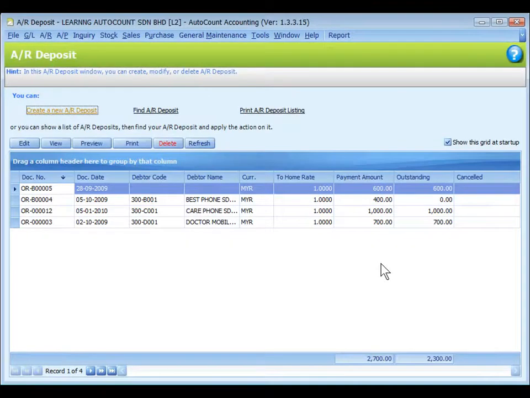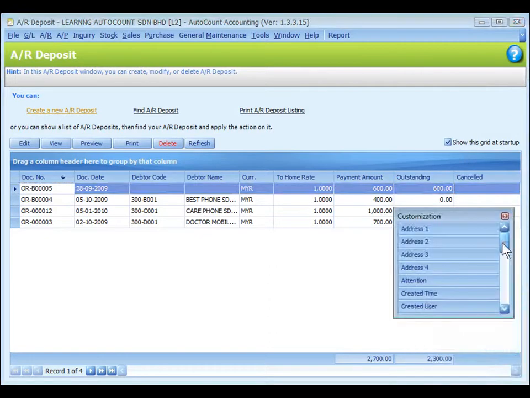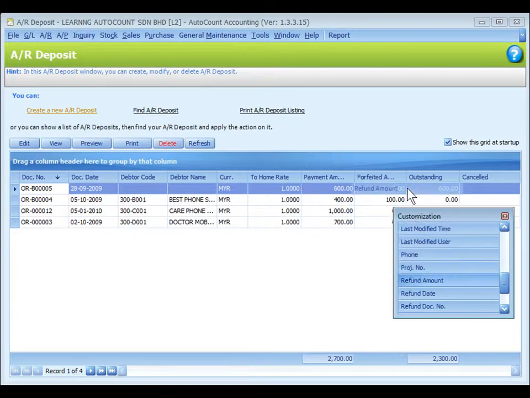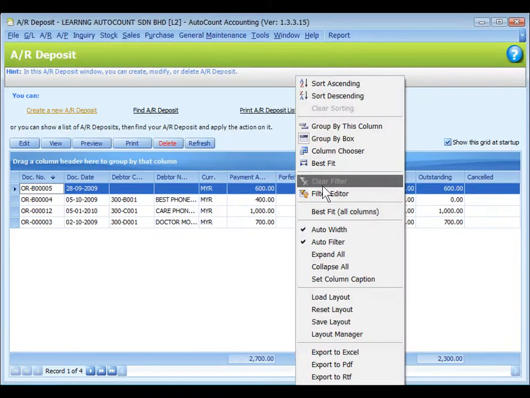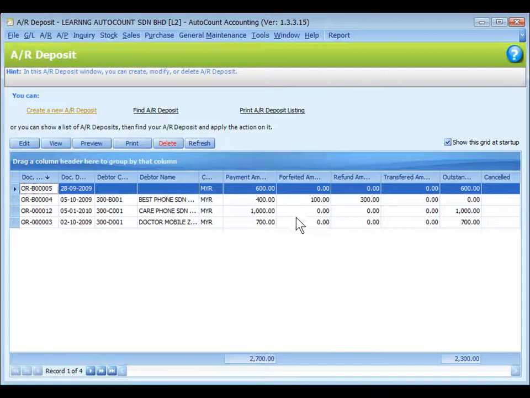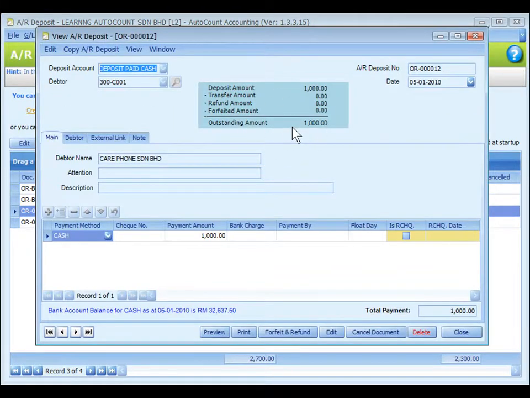Back to AR deposit entry again. On the listing grid, a deposit with outstanding amount means it has neither been fully forfeited, refunded, nor converted to payment. You may right click on the column header and select column chooser to drag out the columns of forfeited amount, refund amount, and transferred amount, so that you can see the status of each deposit entry. Highlight the deposit entry and double click or click on View. The status of the deposit amount is displayed.